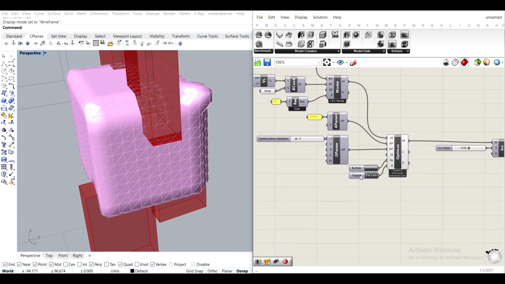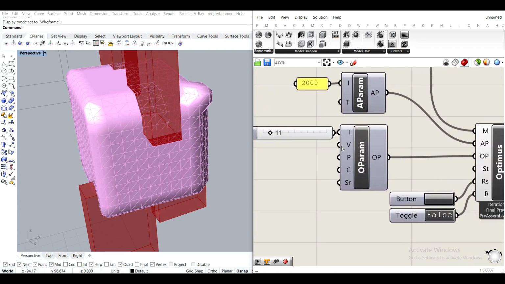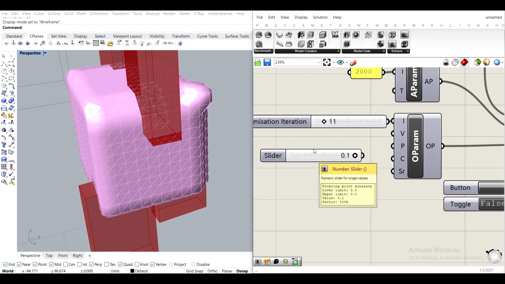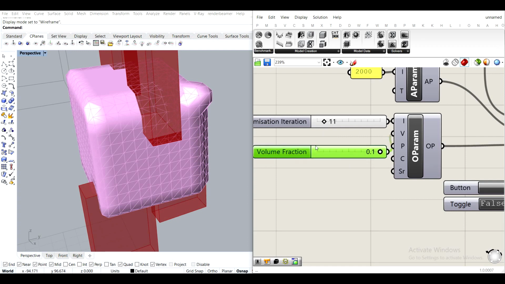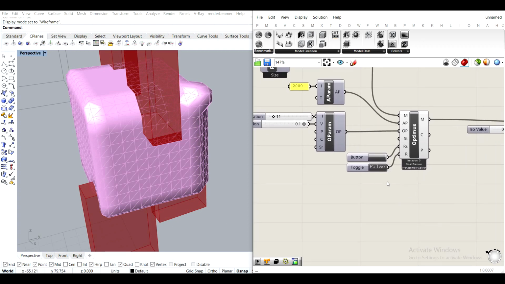Let's just see. Is there anything else I need to change? Yes, two things. First one is object parameters. Here we have the fraction of the volume that it needs to keep, right? So how much material should it carve out and how much should it keep? Right now it's set to 0.2, meaning that it's going to try and keep 20% of the material. I'll go for a more aggressive approach and I'll just say keep 10%, and we'll just see if it manages to do so.